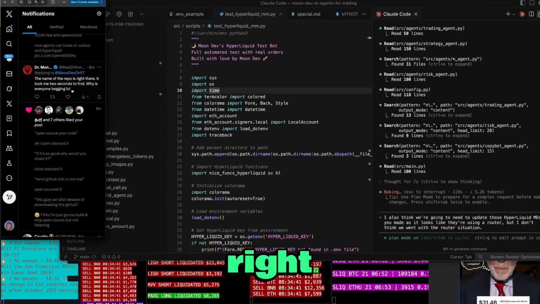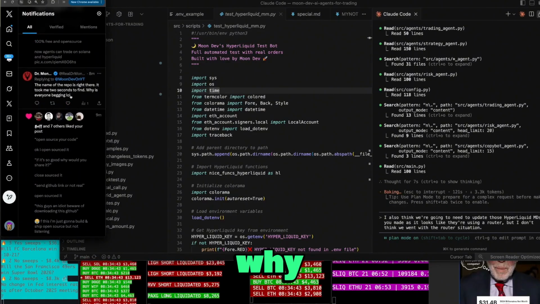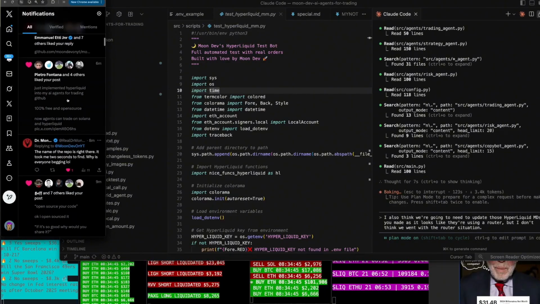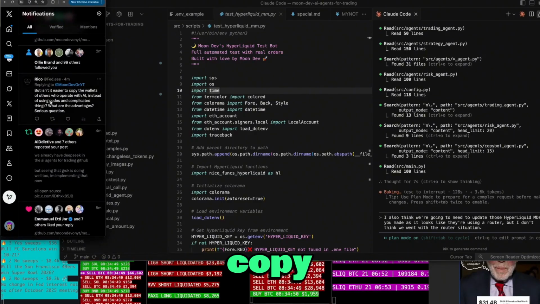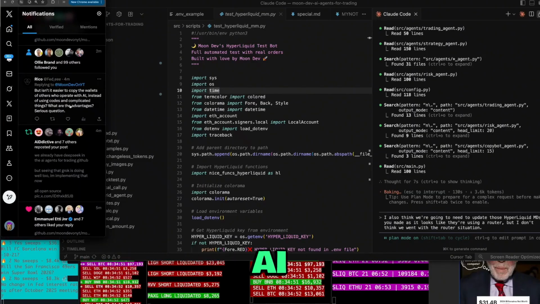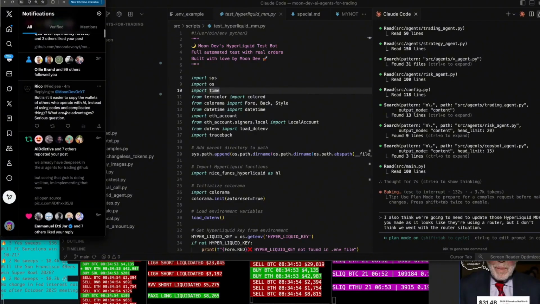The name of the repo is right there. It took me 2 seconds to find it. Why is everyone begging? I don't know. But isn't it easier to copy the wallet for those who operate with AI instead of using codes and complicated things?